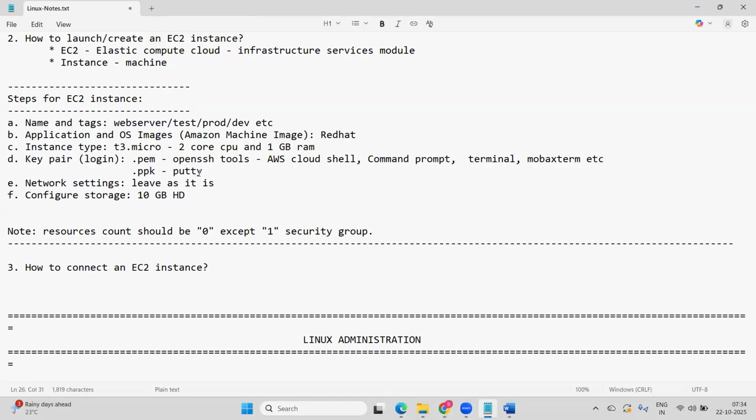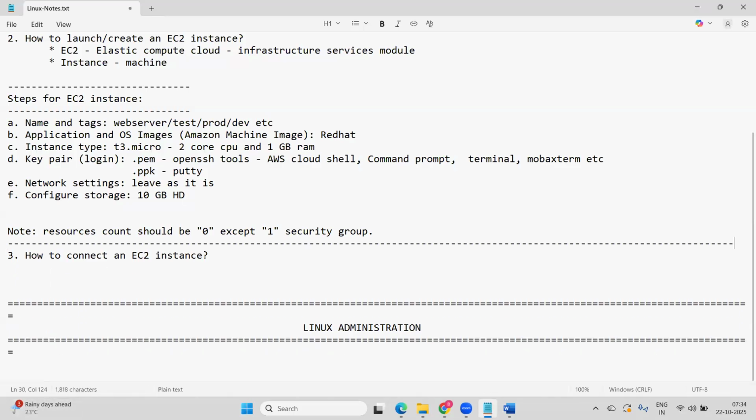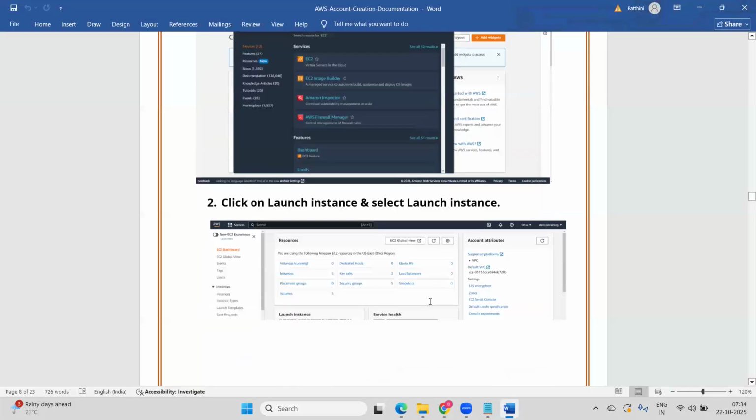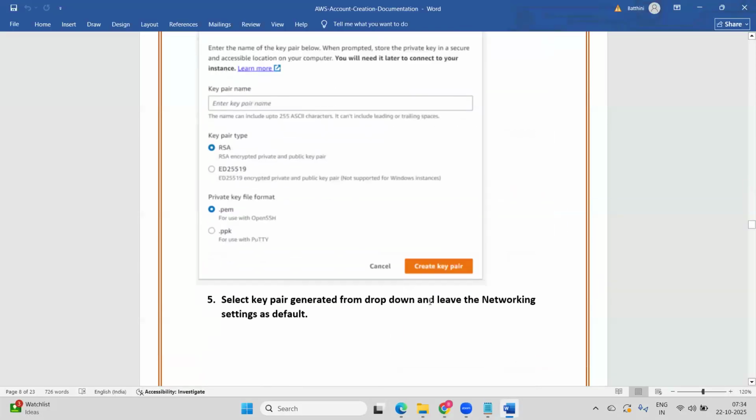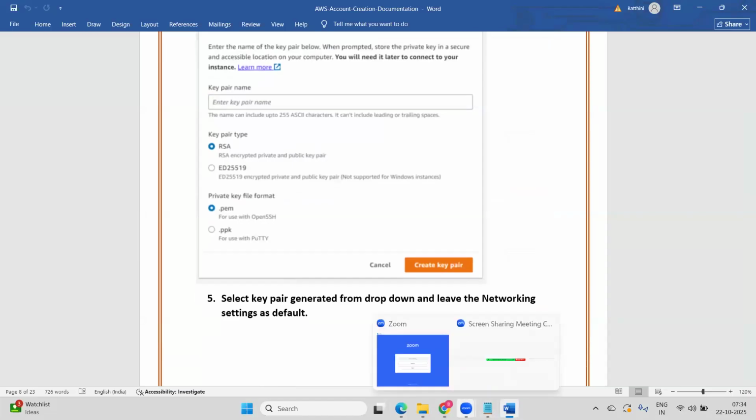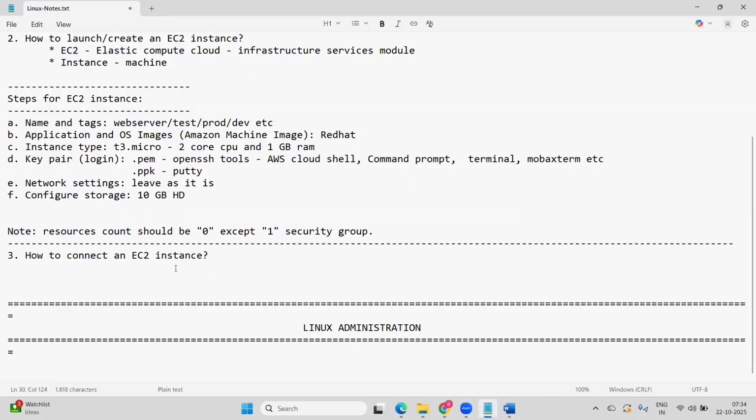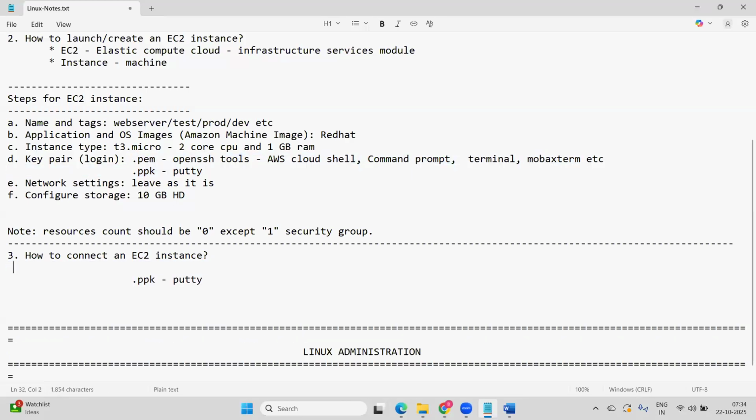So I followed the steps and we created a machine. Now let's see how to connect to this machine. The same steps are there in this doc. You can watch this doc, and it will give you the detailed information on how to connect to the machine. So connecting to a machine, I told you, right? You can use these two things. You can use your .ppk.